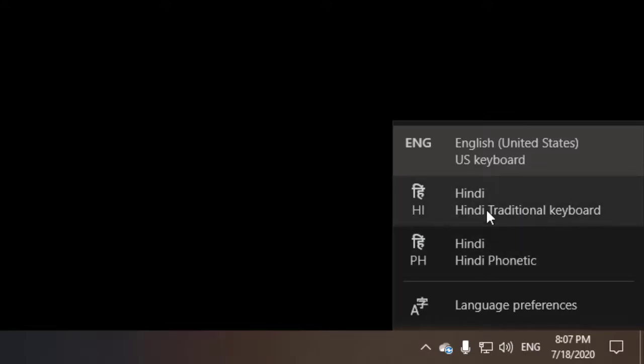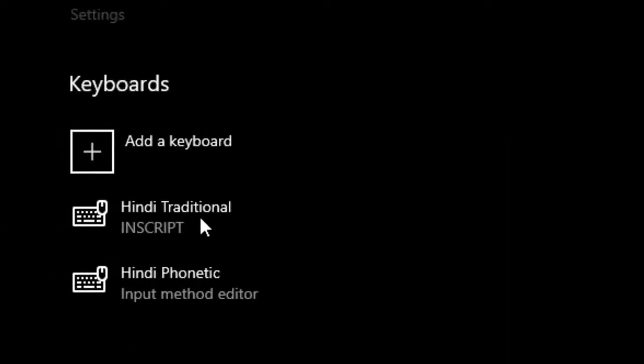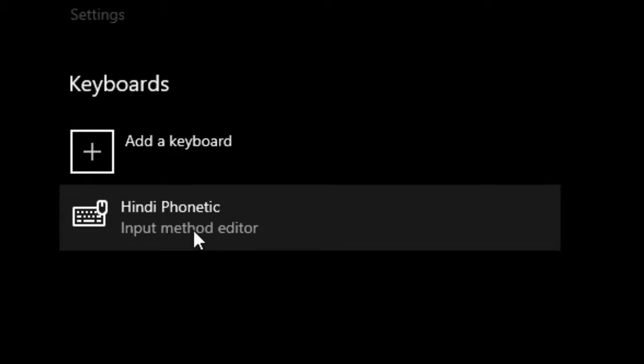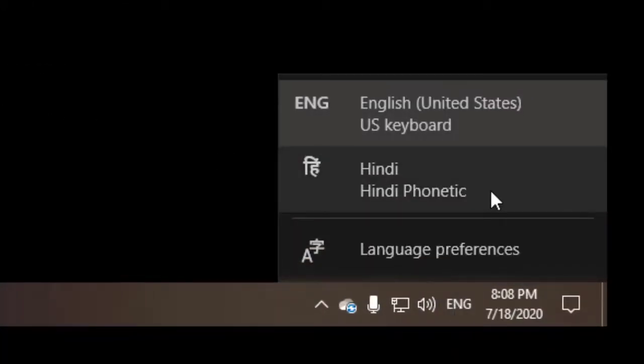So if you want to delete or remove any one keyboard here, just click on that keyboard layout and remove. I am removing the InScript keyboard. Now only one is available. Let us check it. See, here only one keyboard is available. Now we can use this Hindi for typing purpose or for displaying purpose.